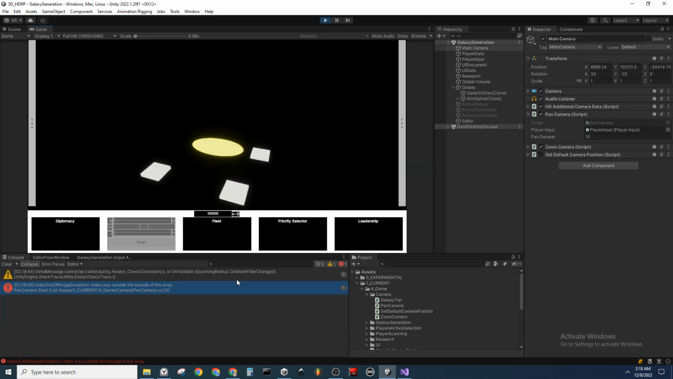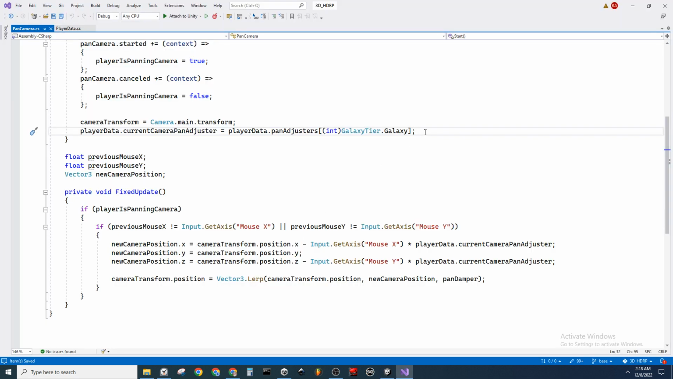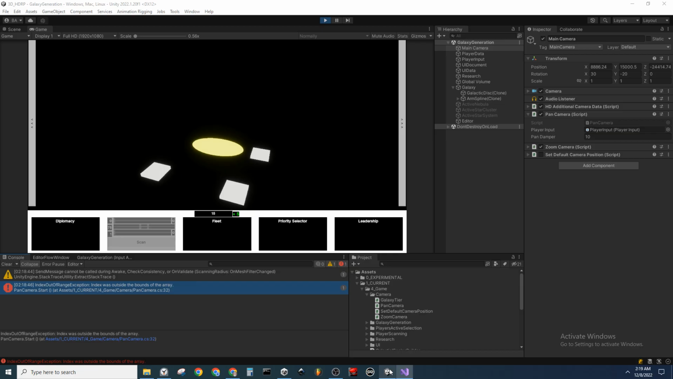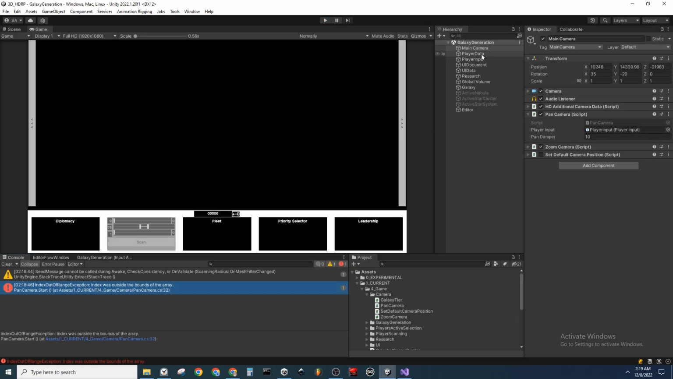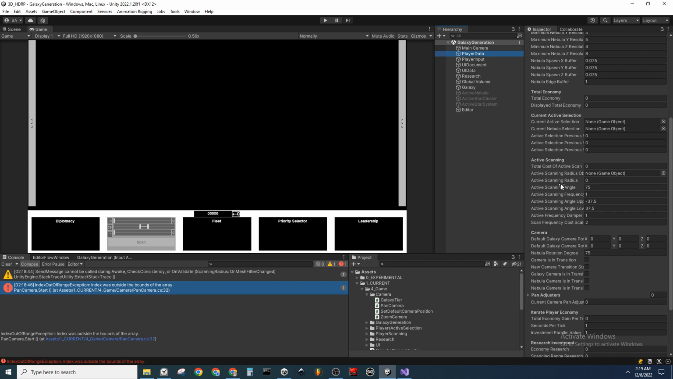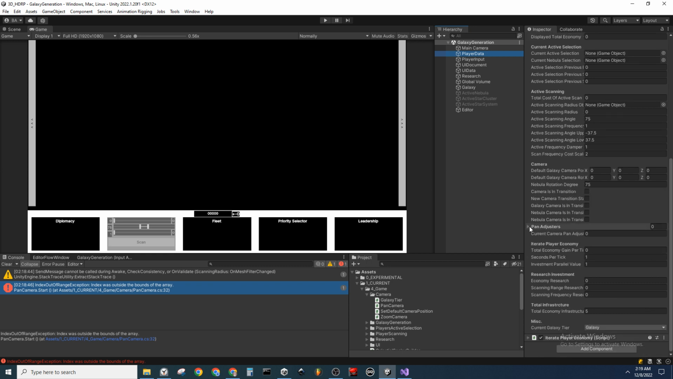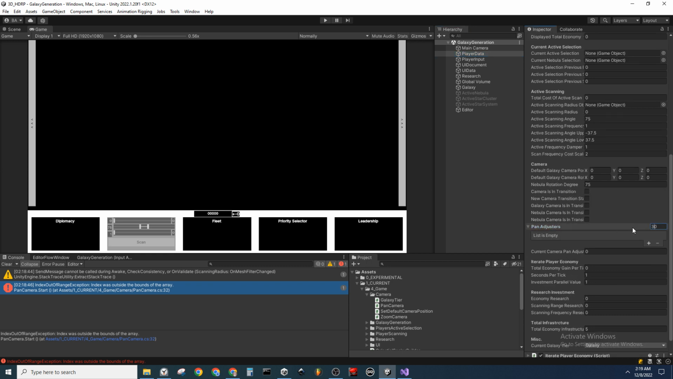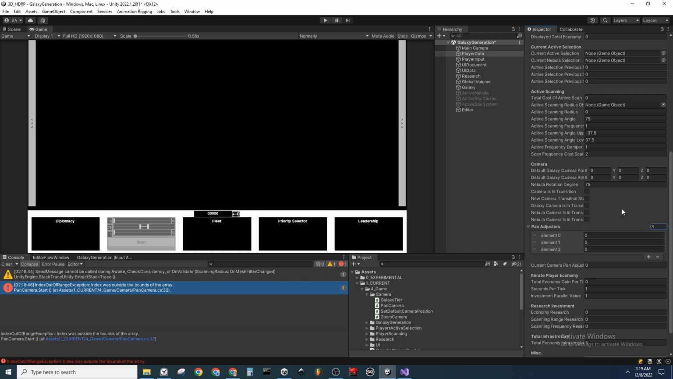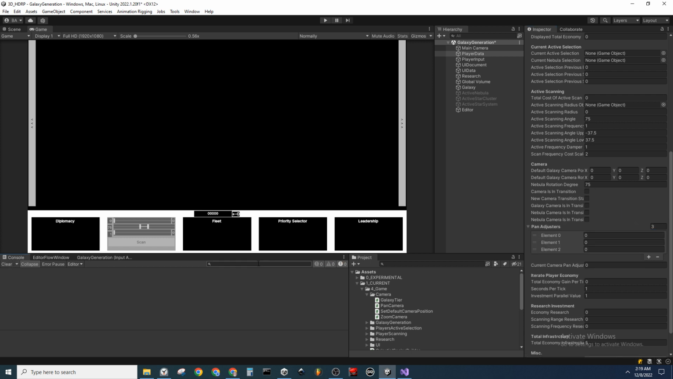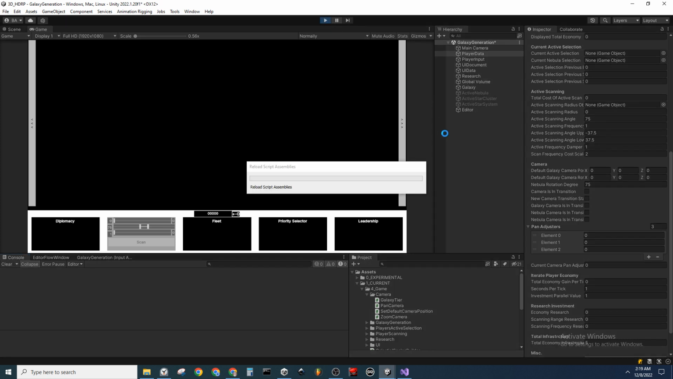Alright, so first things first, pan camera is giving me some kind of error. Oh. Okay, so I very simply forgot to give this 3 values. So now the array won't break like that. And we're just going to have to play around with these values to see how they feel.